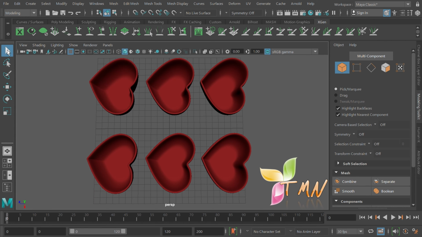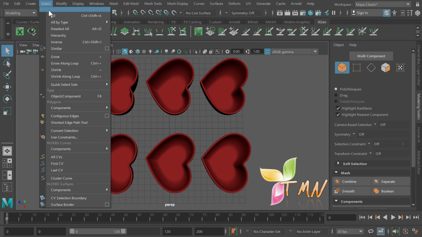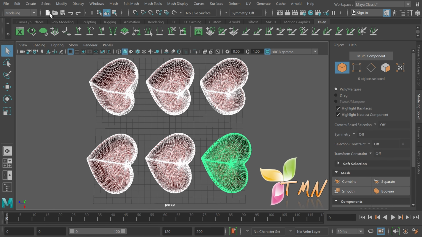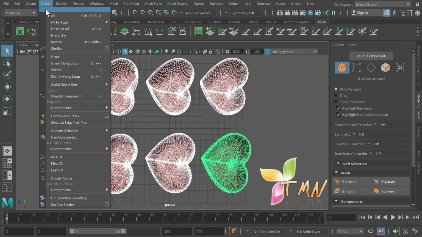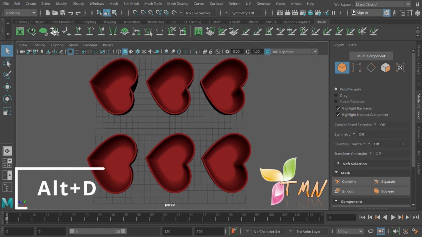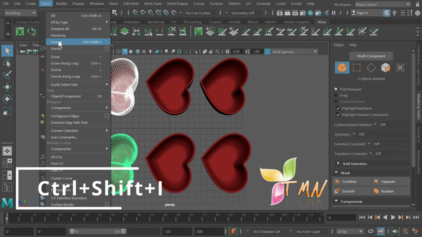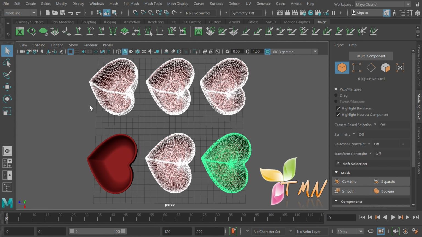Now, if we want to, we can also use the Select menu in Maya. We can select all. And notice how we have a hotkey here of Ctrl-Shift-A that just selects everything in the scene. We can deselect all. And notice how we have a hotkey here of Alt-D, or we can do what's called a select inverse. So if I Shift-select these two, and do select inverse, and notice how we have a hotkey here of Ctrl-Shift-I, it will select everything but those objects that are selected. And again, these tools can be very handy, depending upon the situation that you have.